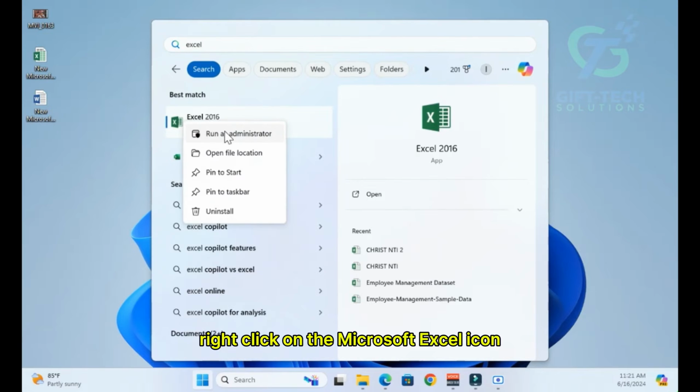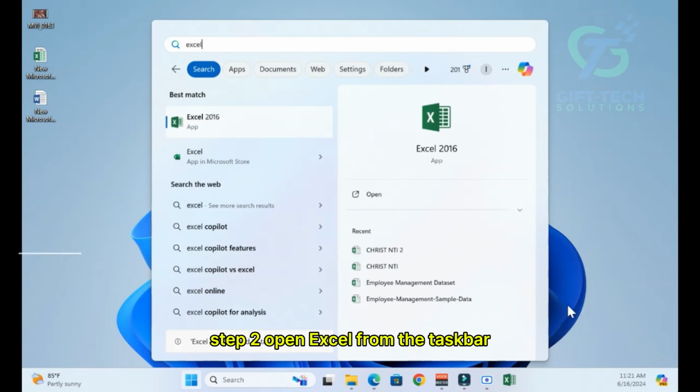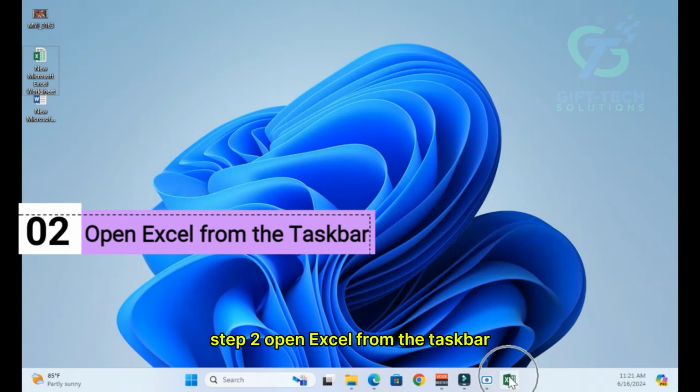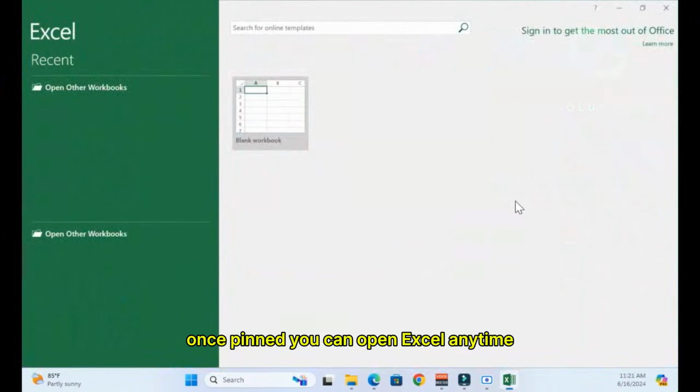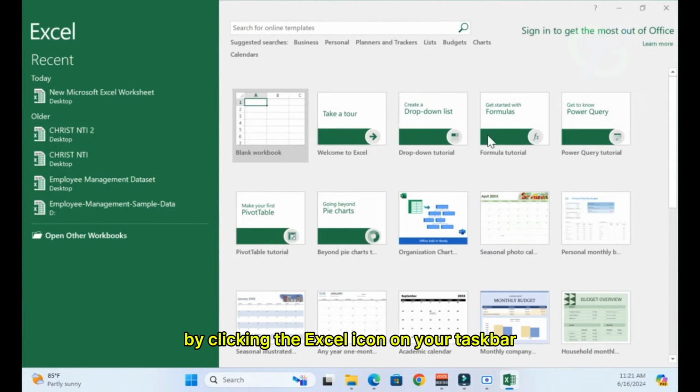Right-click on the Microsoft Excel icon. Select Pin to Taskbar. Step 2. Open Excel from the taskbar. Once pinned, you can open Excel anytime by clicking the Excel icon on your taskbar.